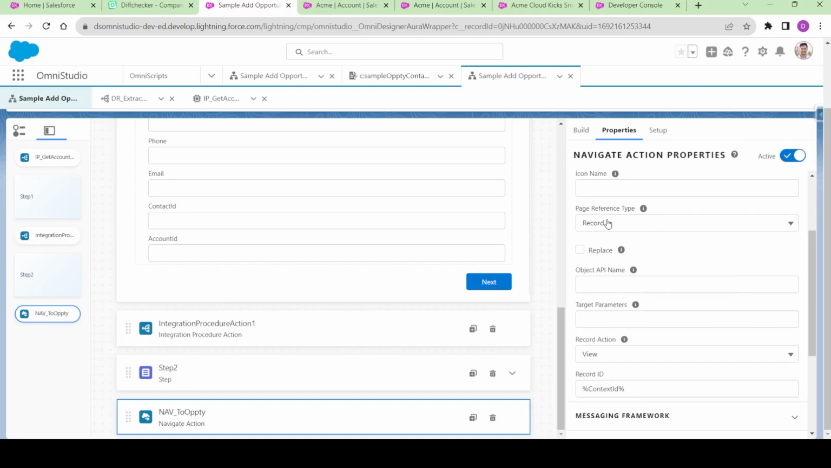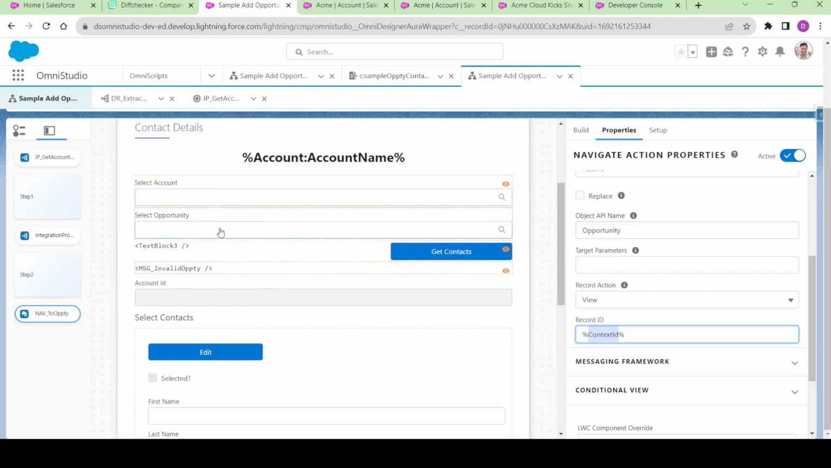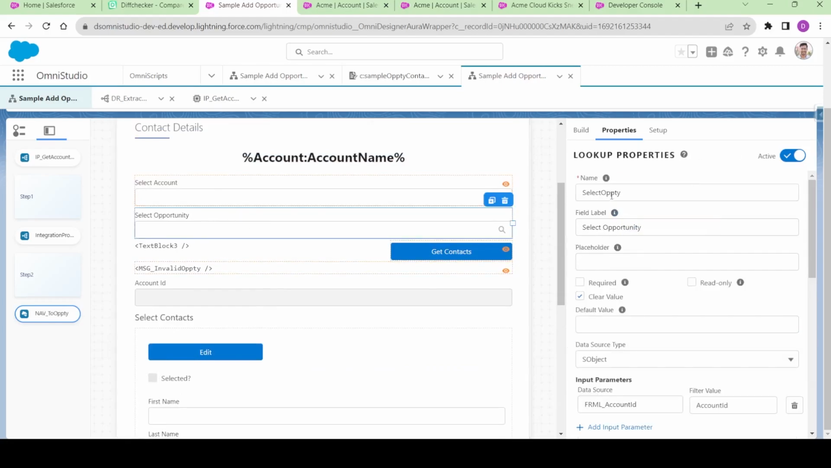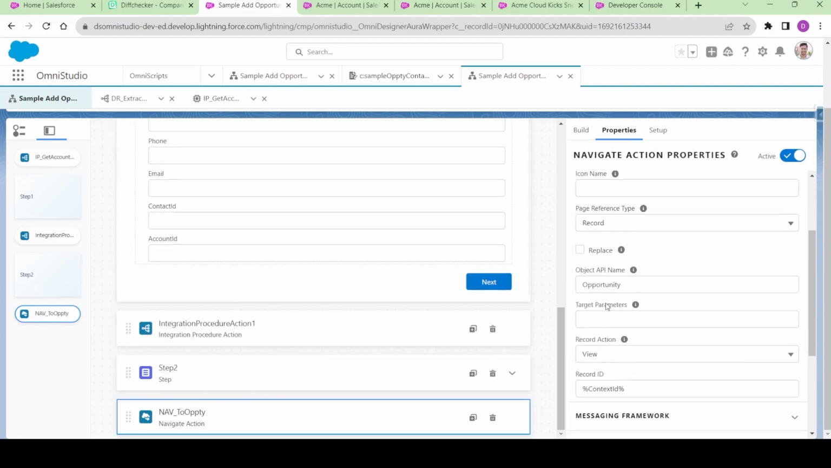Page reference type, we require this. The object API name should be opportunity. The target parameters we don't need. In the record ID, we don't need context ID. Instead, we need the opportunity ID, right? We need this particular thing. Let's do that. Object API record ID should be this.